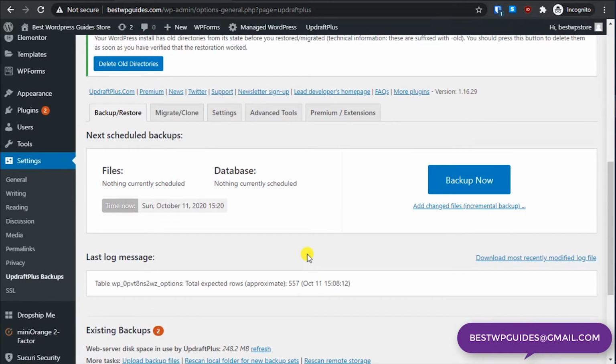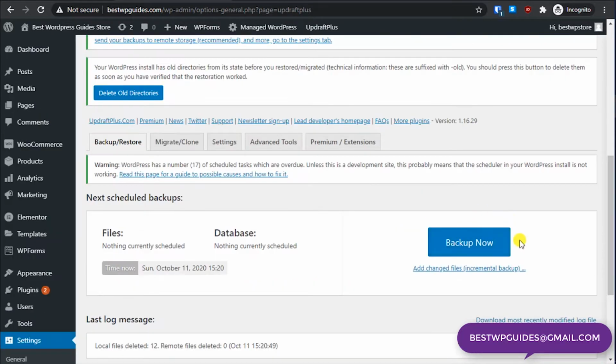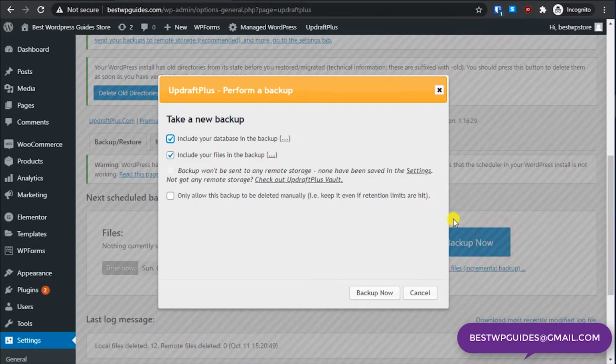Here scroll down and you will see the option Backup Now. First, create a manual backup. Click on the backup option. The first option is to include your database, and please tick this option. It is really important. The second option is to include your files. This is also important, so include this.